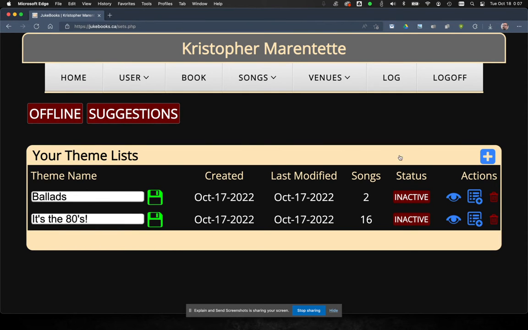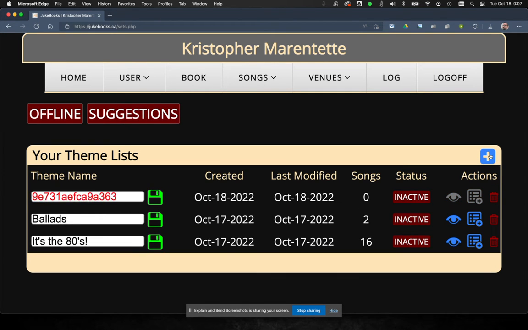You can also create a brand new theme by clicking this little plus icon. When you do that, you will see that it creates a new theme with a random name. And then you can go in and name this Power Ballads and click the little green disk and it will save it. Here it is in the bottom. We'll see we've created it today. It has no songs inside it, so we can't use either of these functions. We'll come back to this little plus list later. That's how we create sets, and we'll get into that in a minute.